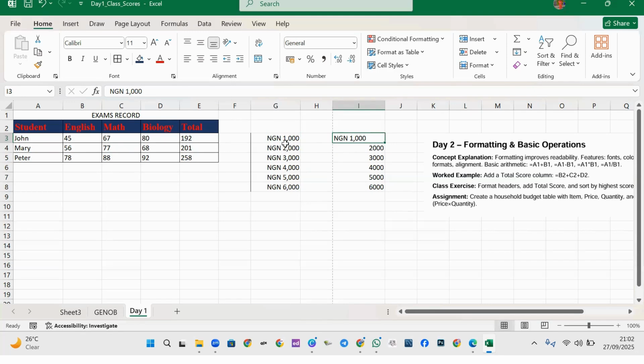What does that mean to you? It means this was formatted with naira, while this one was just manually inputted. Okay, can I perform calculation with this? Probably not. Let's see how it works.